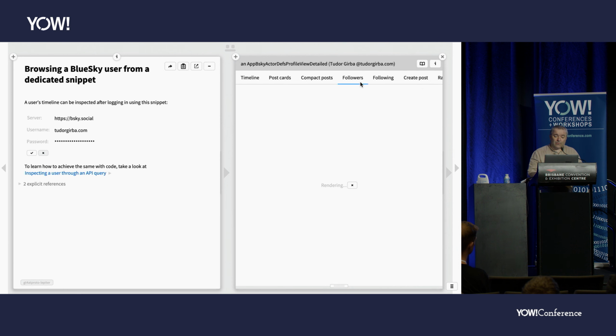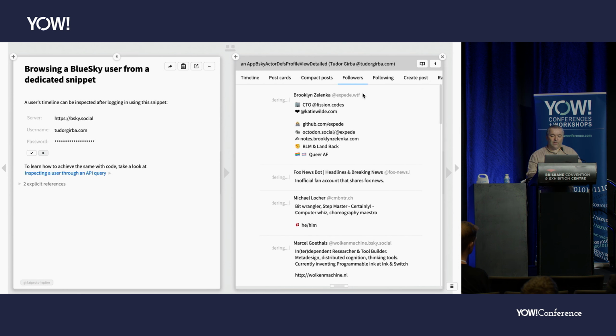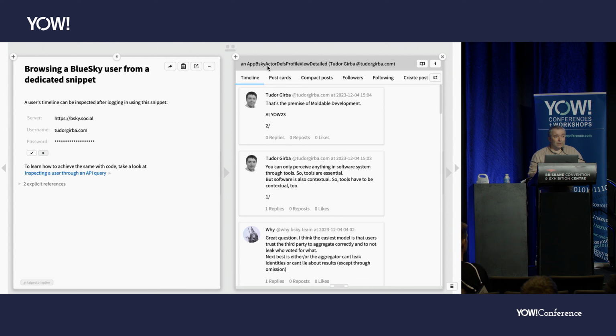And then, of course, I can go to my followers and look at those as well. It's kind of what you would expect from a typical interface that you would have with social media, except that this one happens in my development environment, in a development environment that I can control locally. In fact, it happens in the most basic possible tool I can have, an inspector.